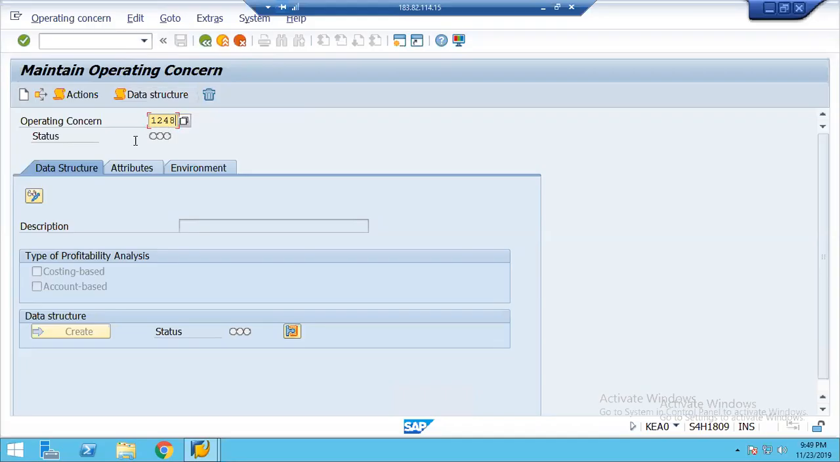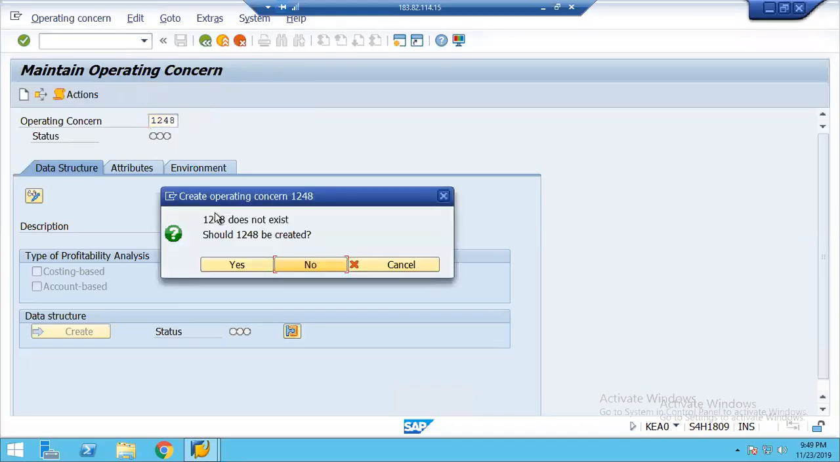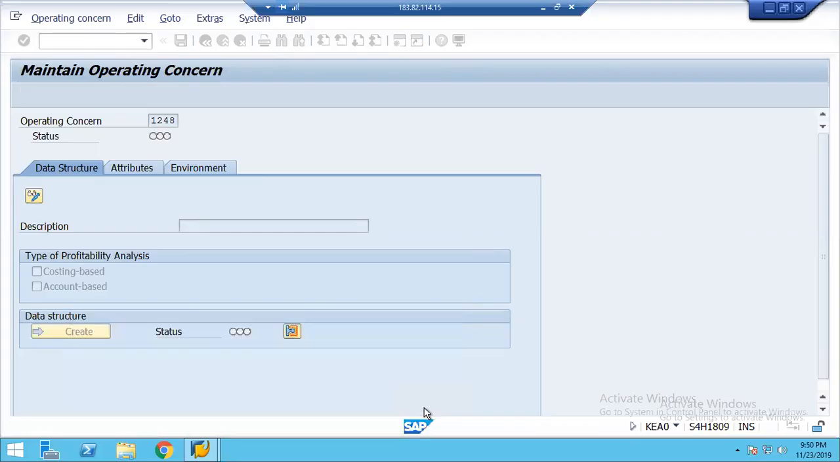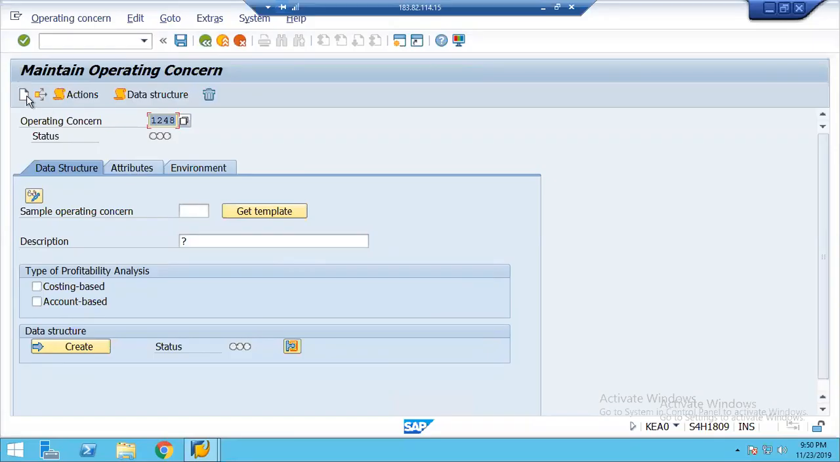I have given 1248. The moment I press enter, it asks whether 1248 should be created. I want to create this, so say yes. You are changing cross client settings. No problem, enter. Or instead of pressing enter, you can also select create. It will give you the same thing, but still it tells you that you're changing the cross client settings; that window you will get anyway.